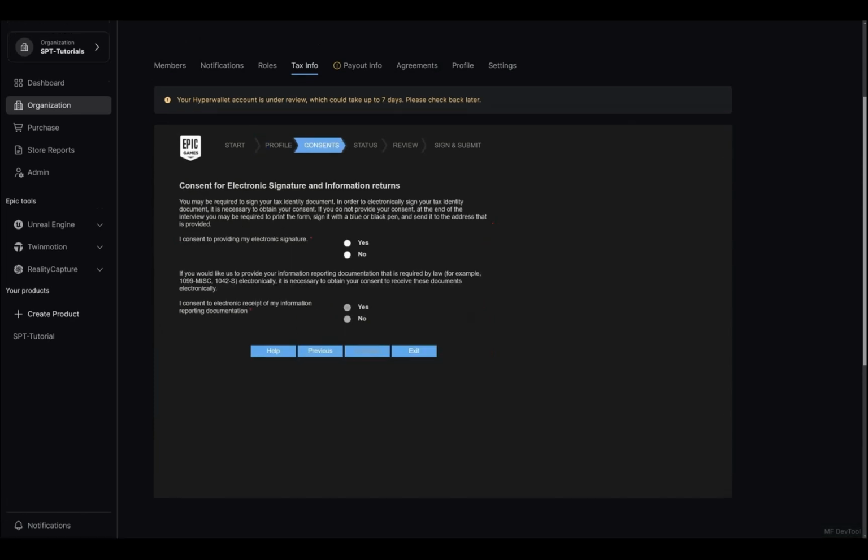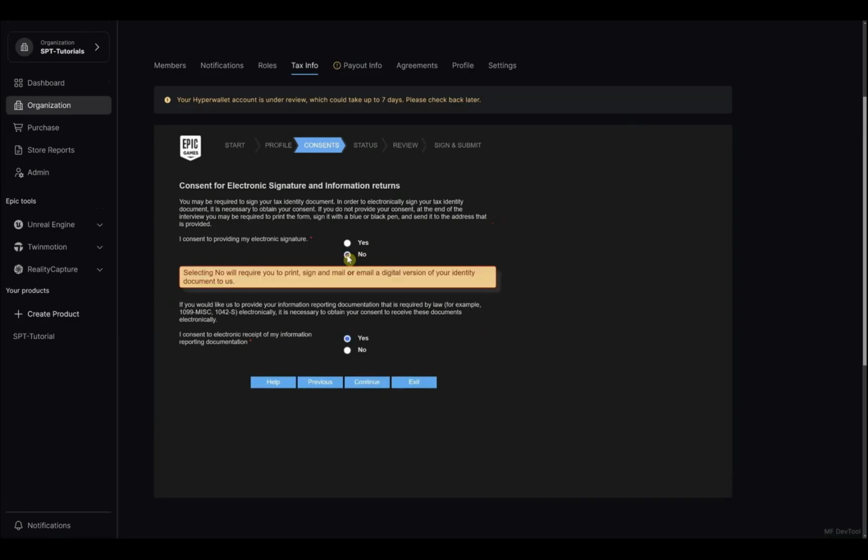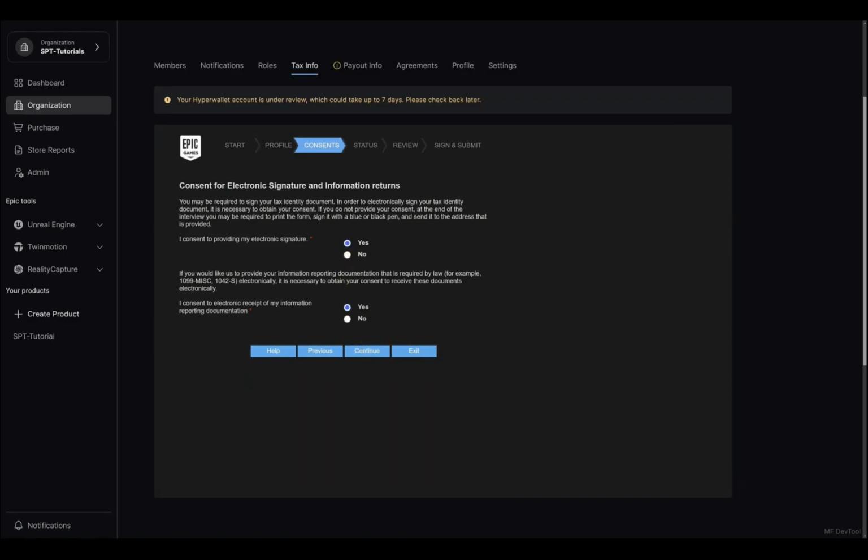Next, you will be asked to give your consent for electronic signatures. If you choose no, you will need to provide physical proof of your identity to us. This can be done physically by mail or by email with the digital version of your identity documents. Let's proceed to the next page.